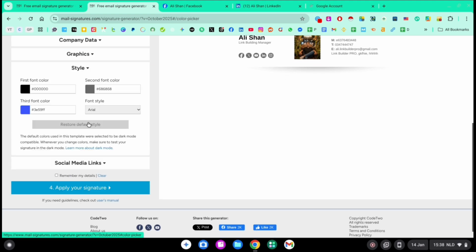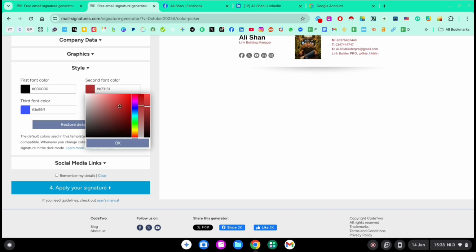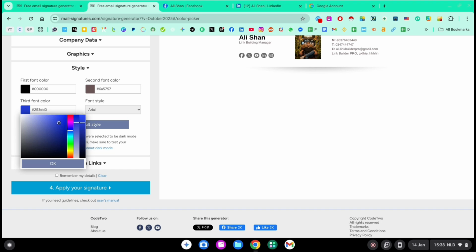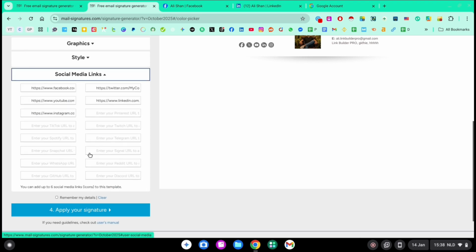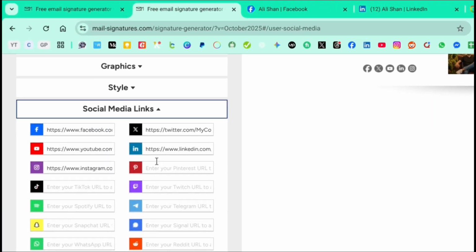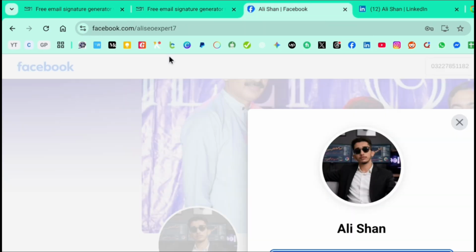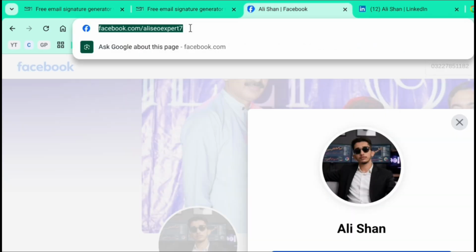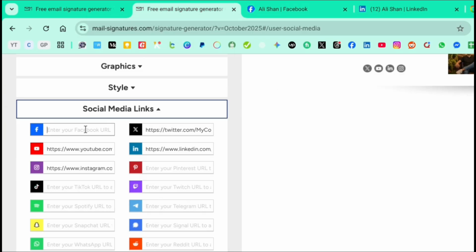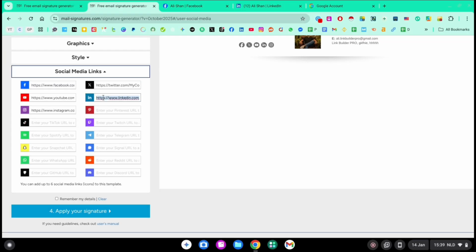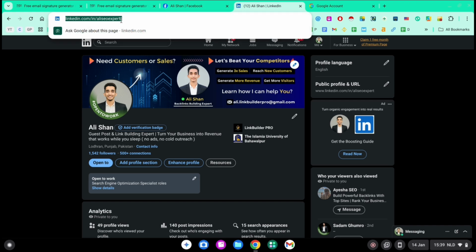Next, you can customize the style. If you want to change colors, you can do that here, as I am showing. After that, add your social media links. Paste the links to your social media accounts such as Facebook and LinkedIn. For example, I go to my Facebook profile, copy the link and paste it here. Then I do the same for LinkedIn.